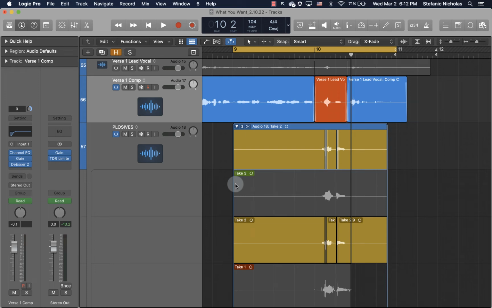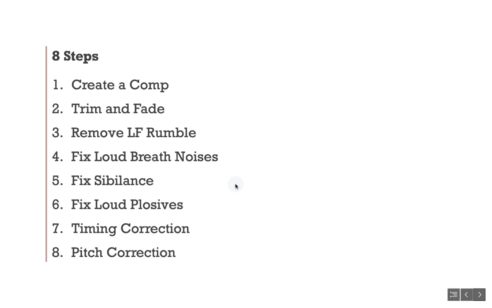Here we are with step 6 of vocal editing. We just finished fixing sibilants, and so now we are moving on to fixing loud plosives. So plosives are basically the noise that we get when we don't use a pop filter.